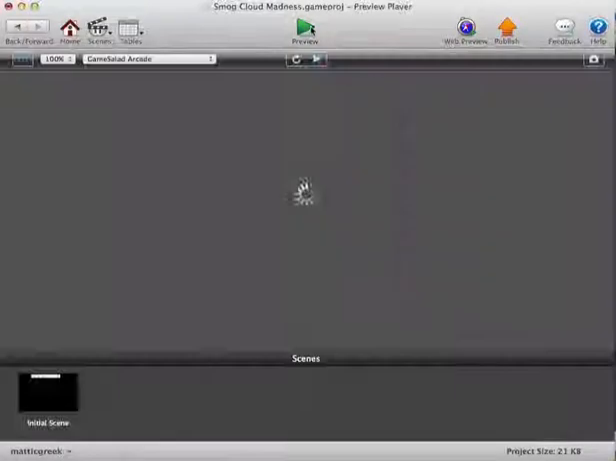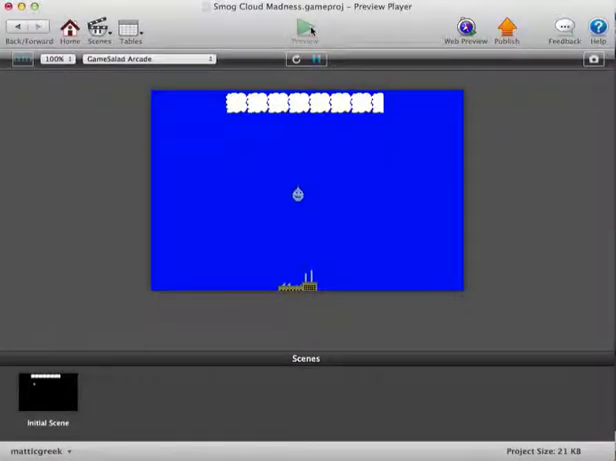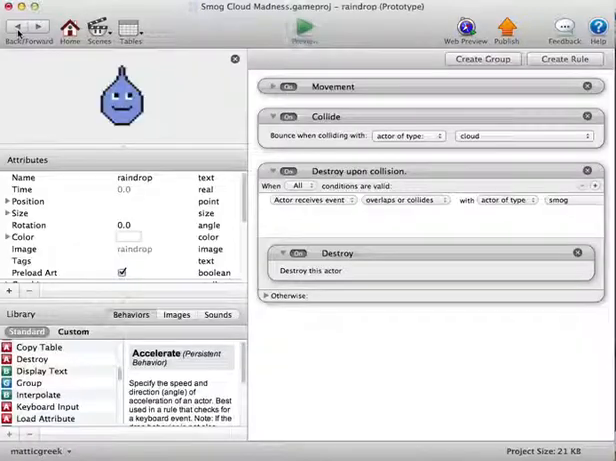Let's try it. Yeah, look at that. That raindrop's out of there. All right, so that's great. What do we want to do next? Well, let's go ahead and build more of the maze now because we've got our hazard.